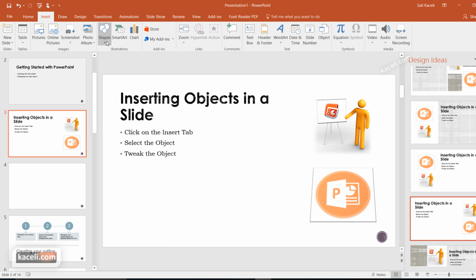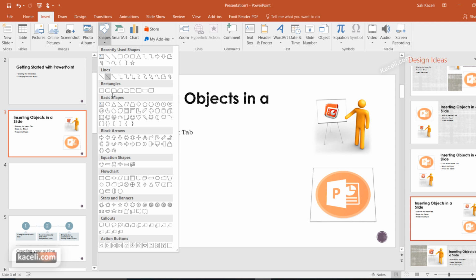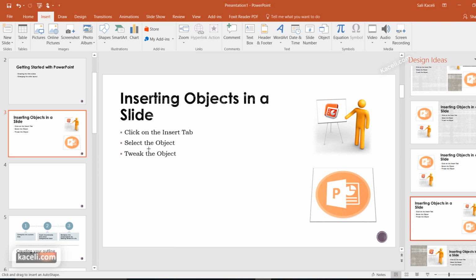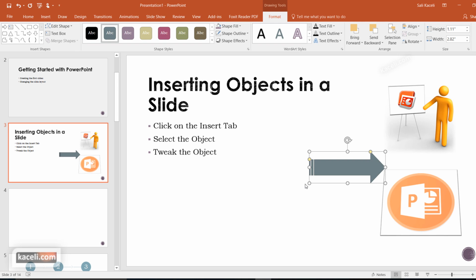So what we do here is we go under shapes, and then we simply select the object that we would prefer. Now notice as soon as I click on the object here, the mouse changes to a plus. Now what you have to do with shapes is that you have to hold down your mouse and then draw basically the object that you would prefer to customize.